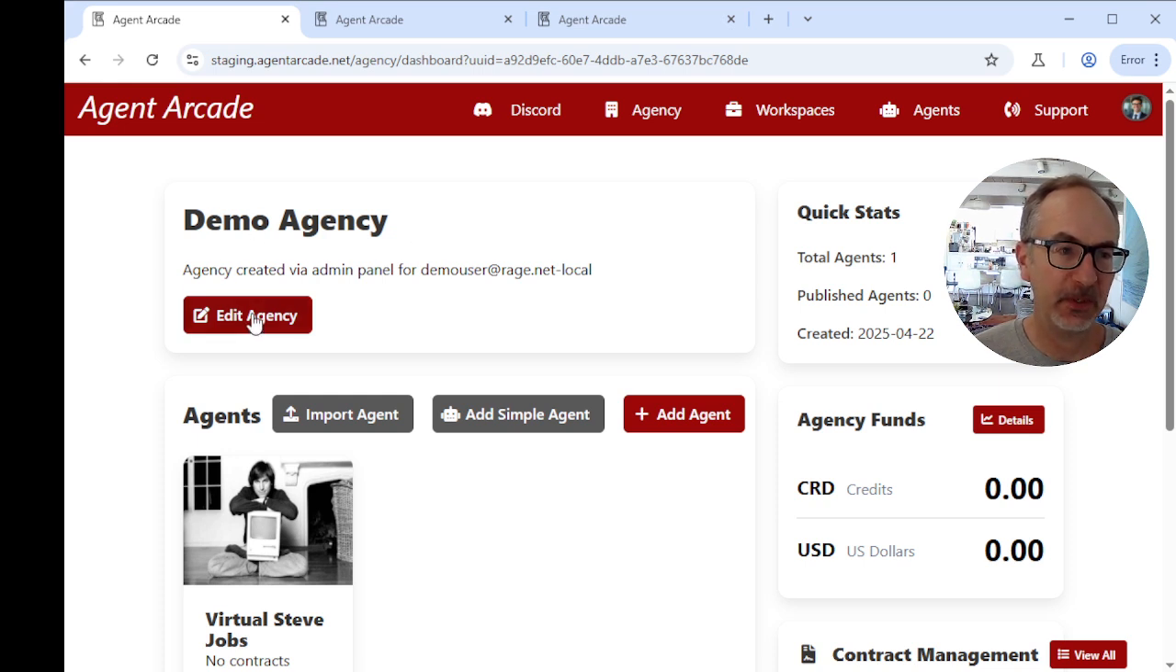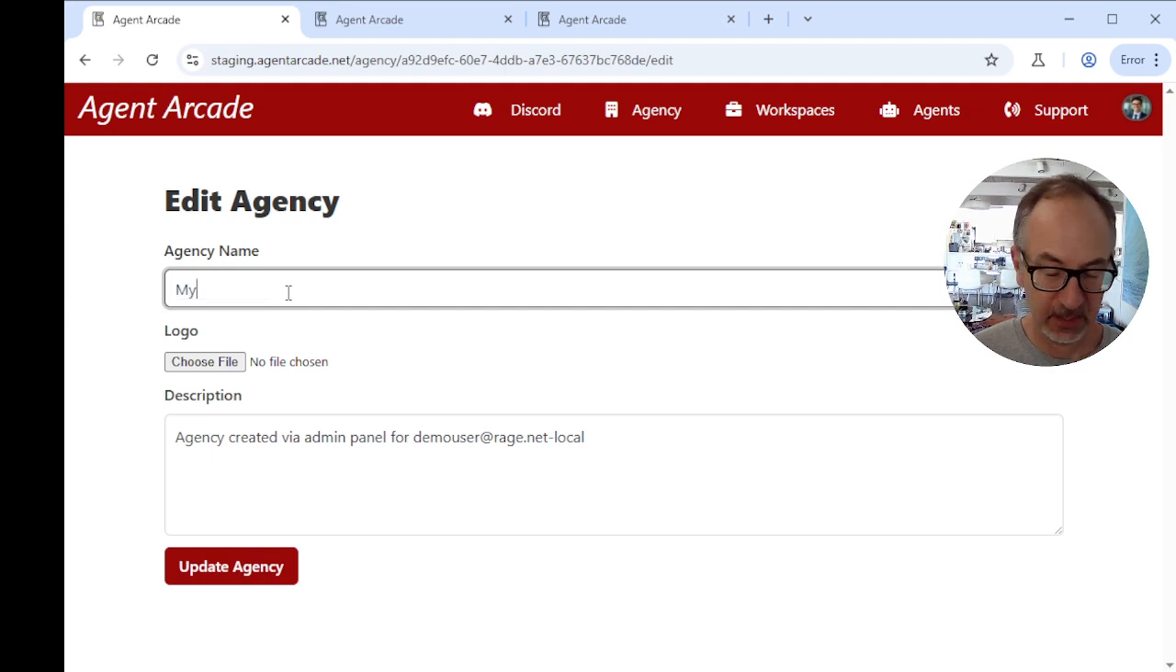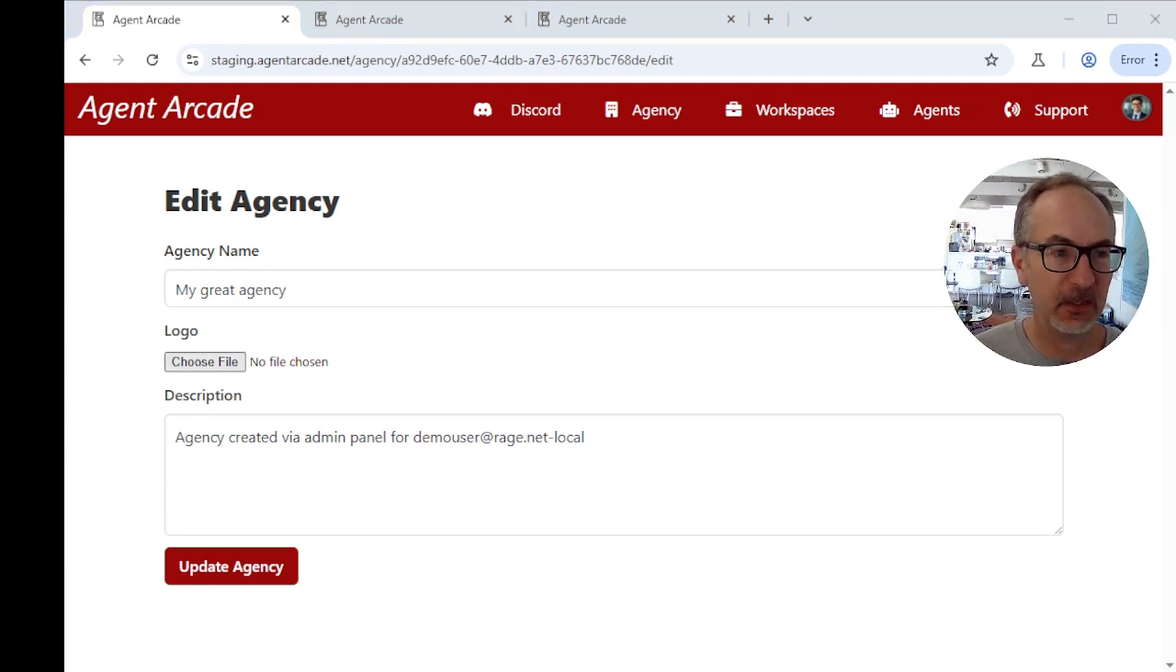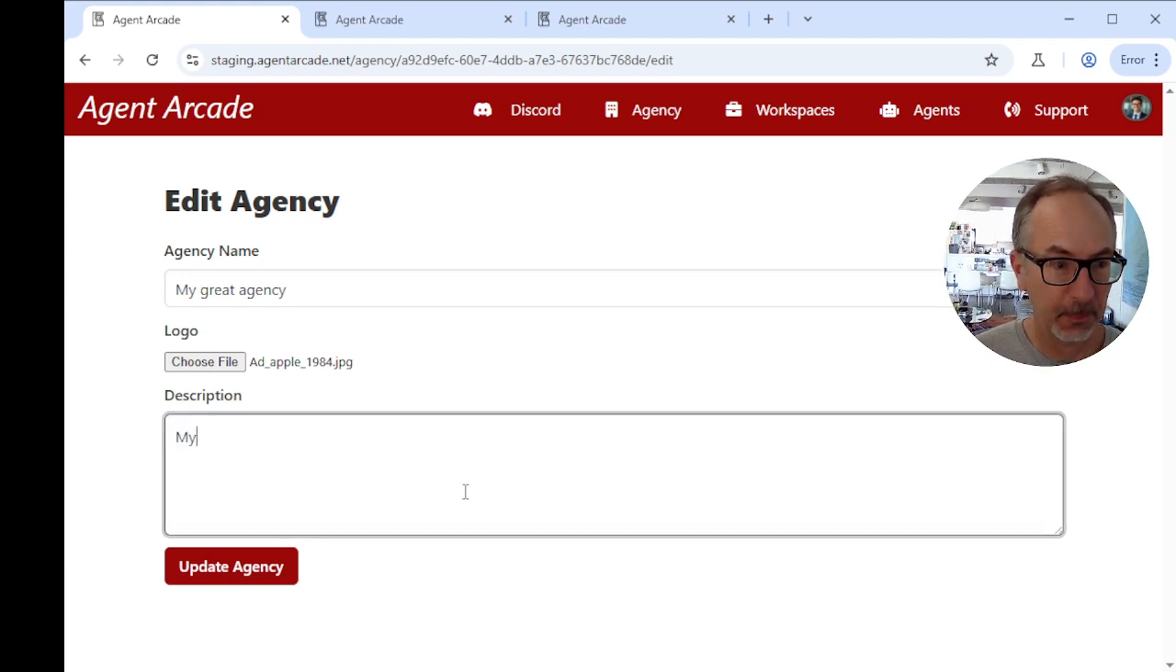Initially, it'll just be a placeholder here, so you can just go in here and edit your agency, add a logo. Find one here. And then change the description. Your agency's description also supports most Markdown, so you can put whatever Markdown you want in here and it'll do some nice formatting for you.